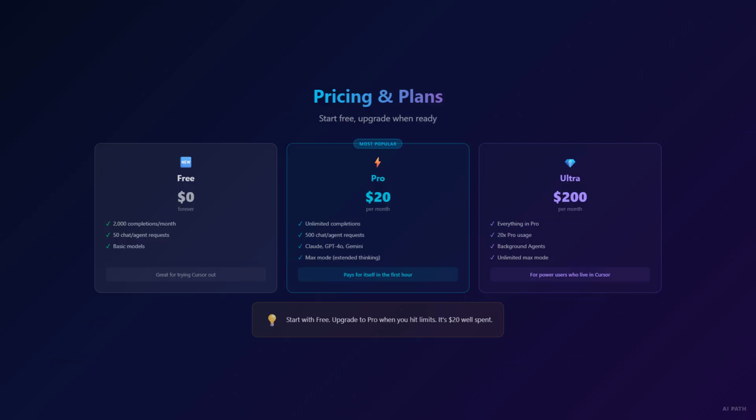Pro at $20 a month, unlimited tab completions, 500 chat and agent requests, and you can use premium models like Claude and GPT-4. This is the sweet spot for most developers. Ultra at $200 a month, 20 times the usage of Pro, plus background agents. This is for power users who live in Cursor all day.